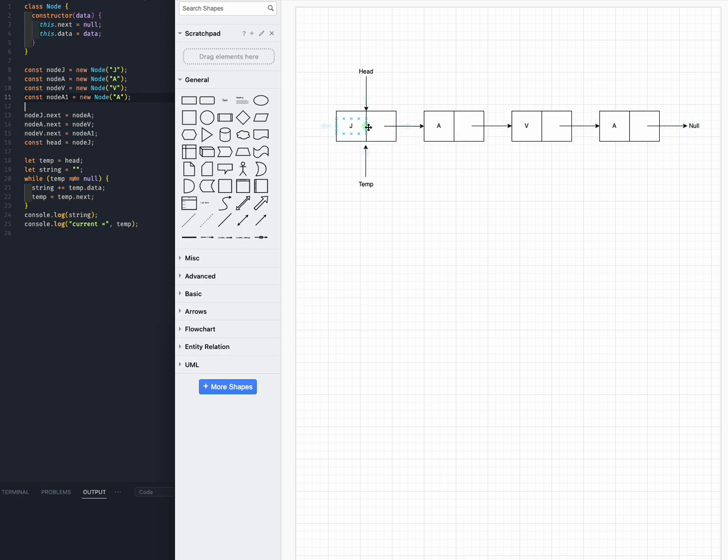Again, here's the data. Here's the next value, and we're making it equal to the next node. Again, here's A. Here's next. We're making next point to the next node. Here's the data again. Next node is A again. And that's how you do this. So that's pretty much the basics of a linked list.